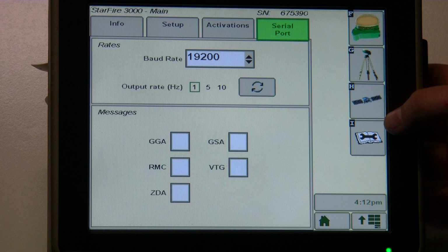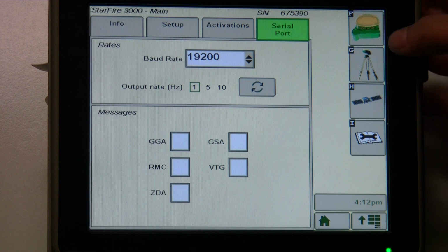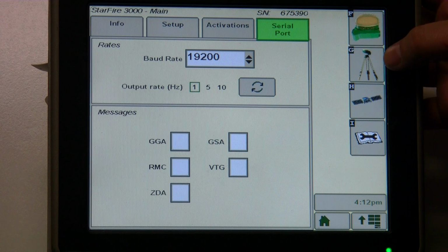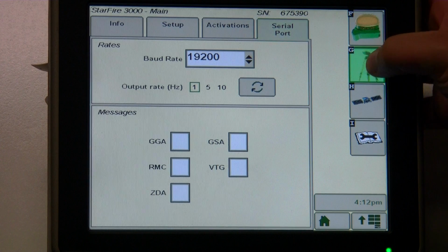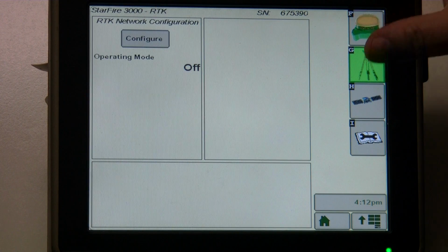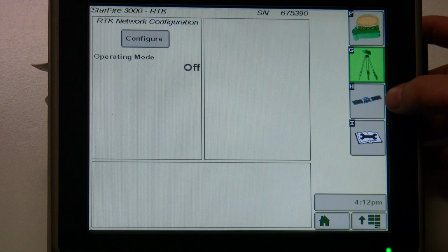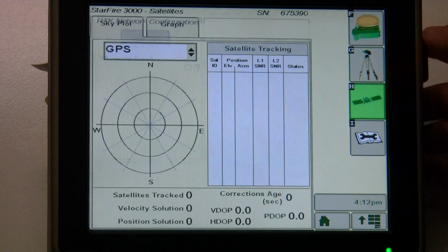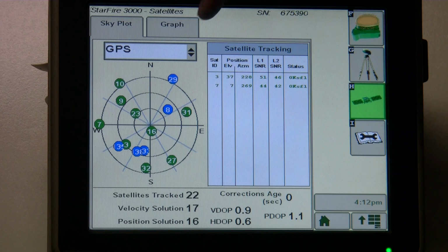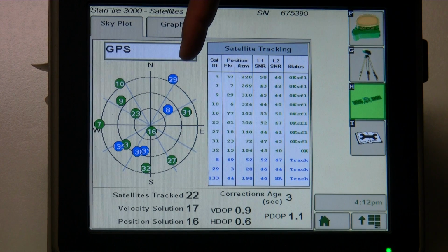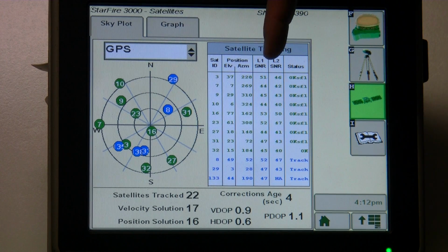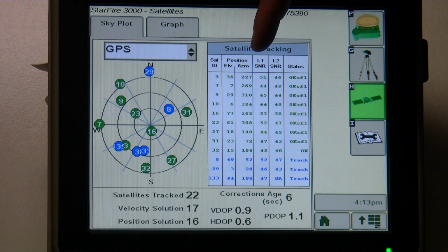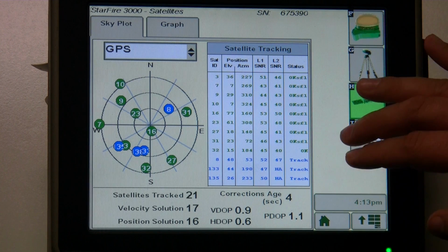And then we also, on the right hand side, we have the major areas of the display. The one with the tripod is for RTK specifically. This is where you would go in and set that up. The one with the receiver or satellite picture is going to show us the position of the satellites in the sky relative to one another. Tells you which satellite ID, whether it's locked on, or whether it's just tracking it.